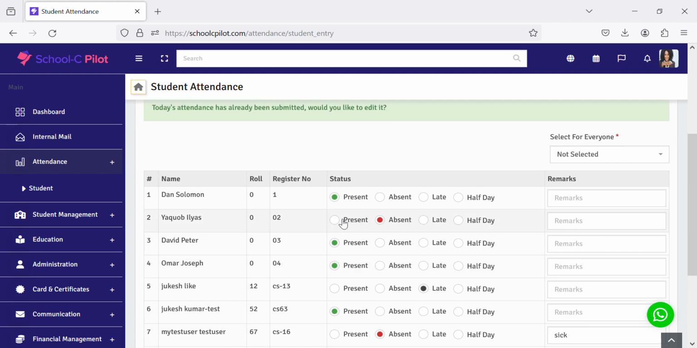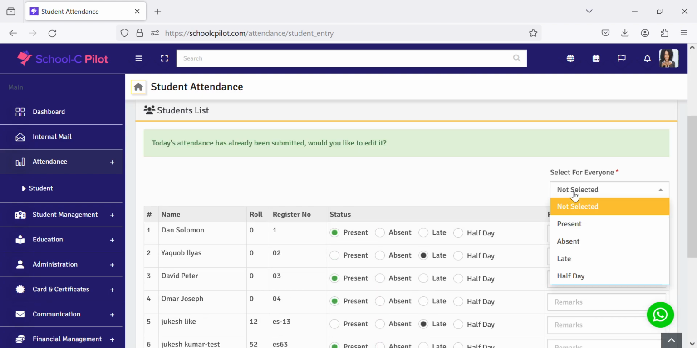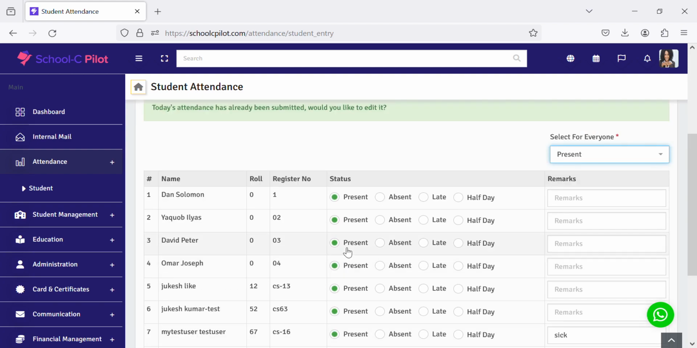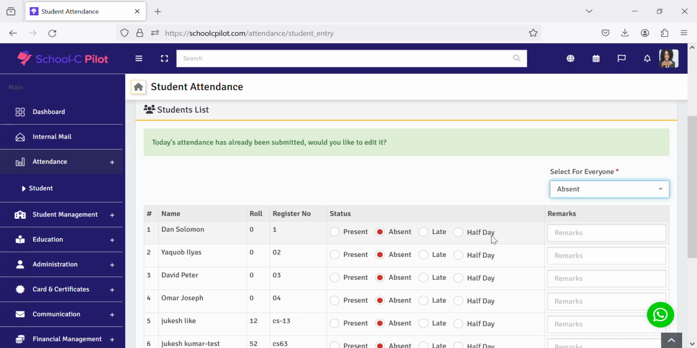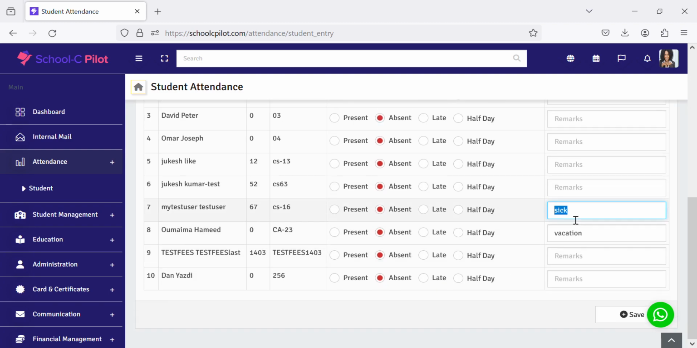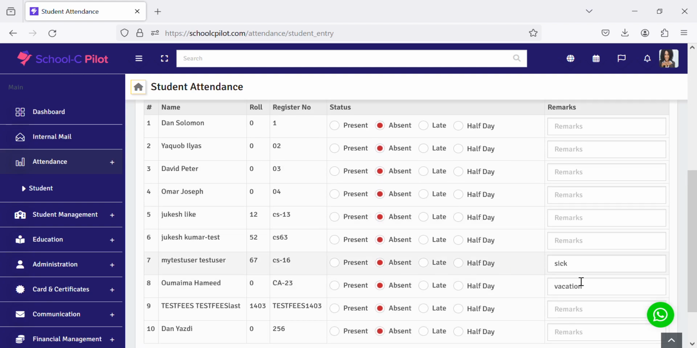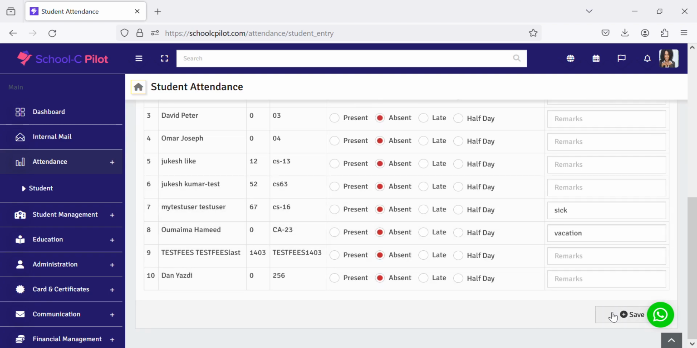I can simply select here maybe late or absent, or if I want to be fast, and I know that everyone is present, I can just quickly click on that. Everyone now is marked as present, or everyone can be marked as absent, etc. I can put in the remark here, sick or on vacation, that's the reason why someone might be absent. After I've done this, I would go here and save it.